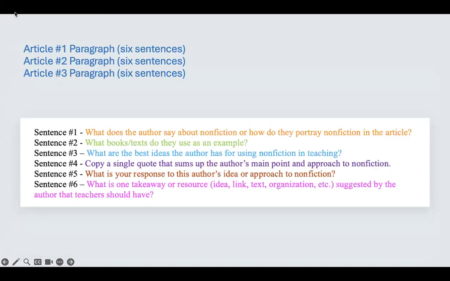As I've said before, each article becomes a body paragraph. It will have exactly 6 sentences. Again, that matches the instructions and it matches the rubric.